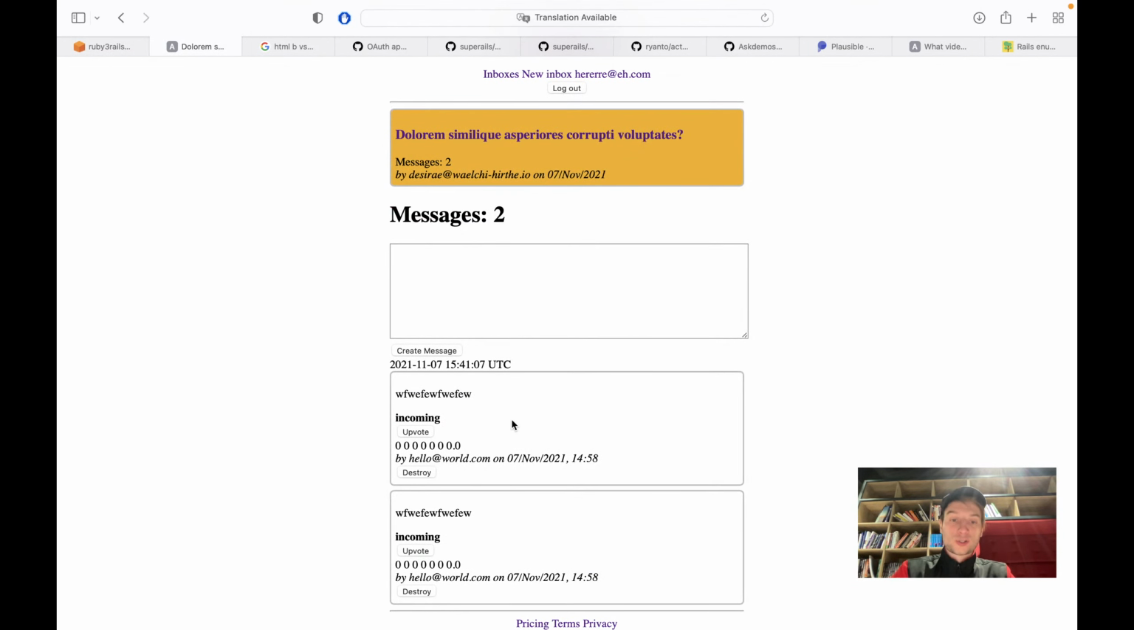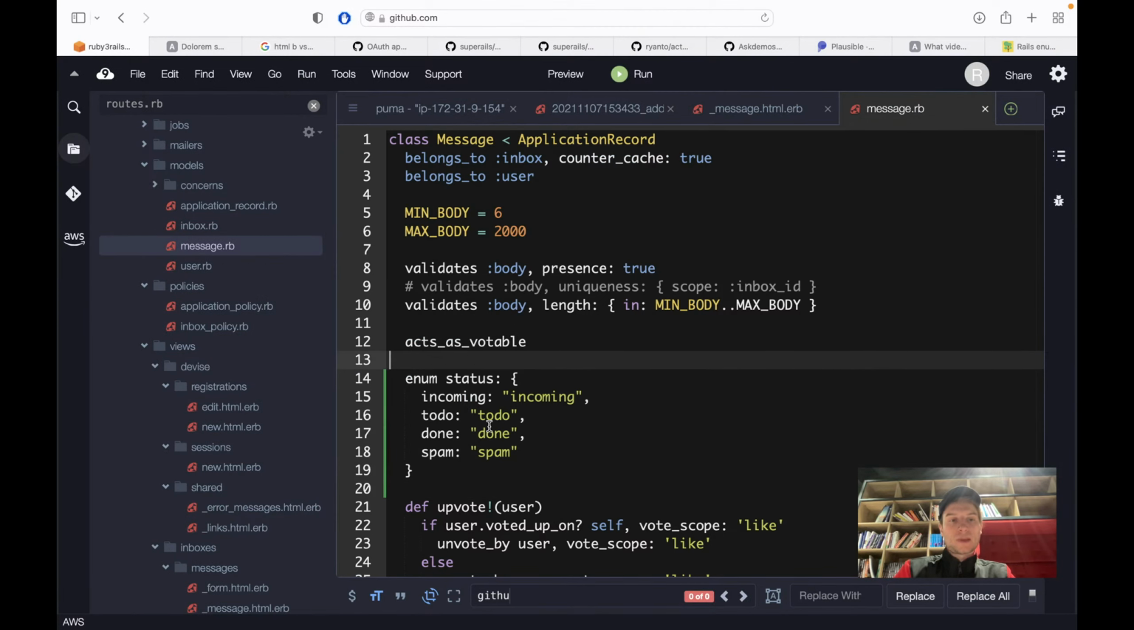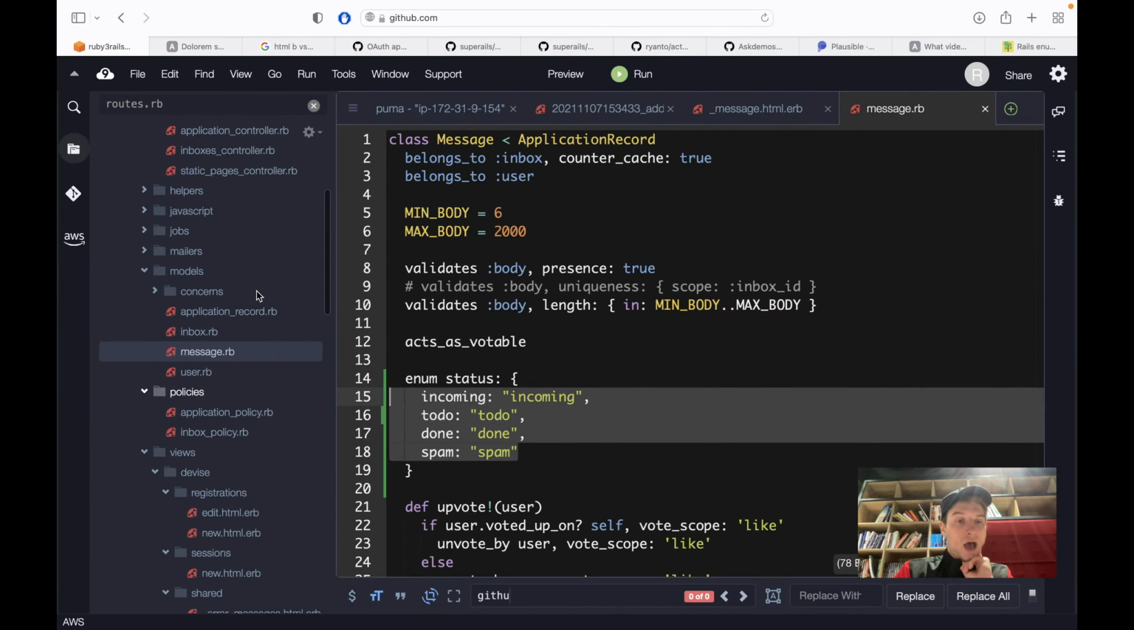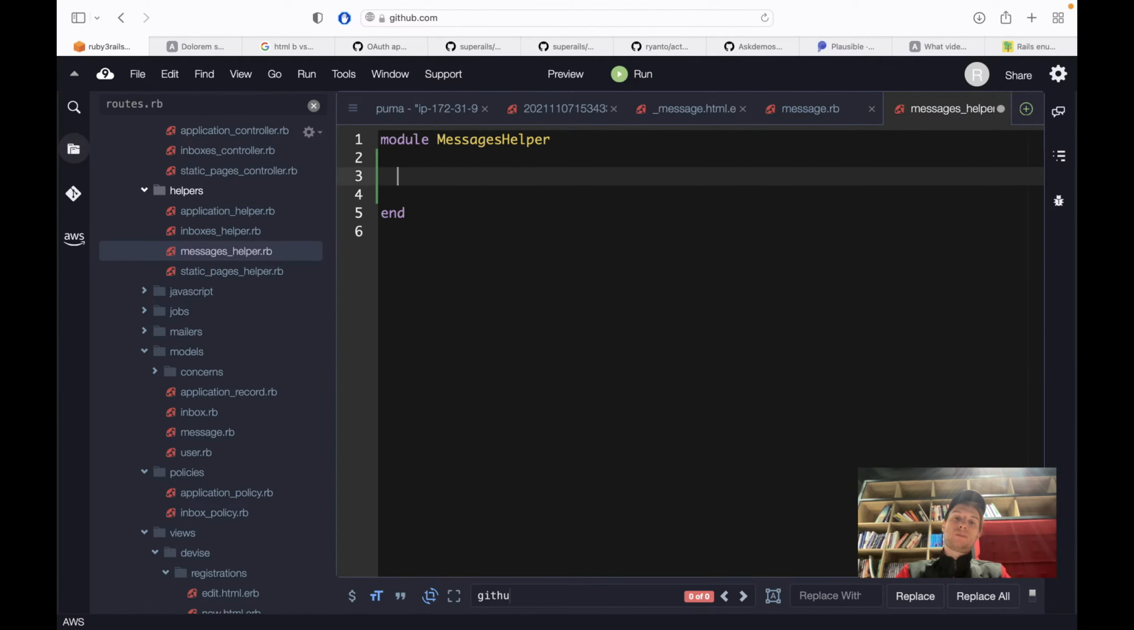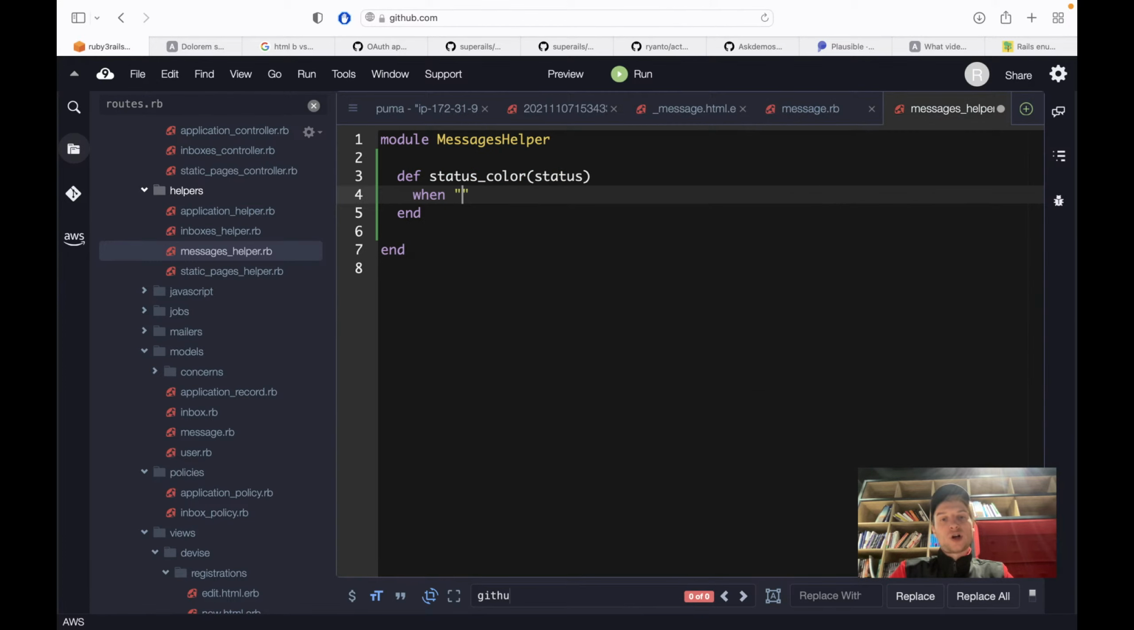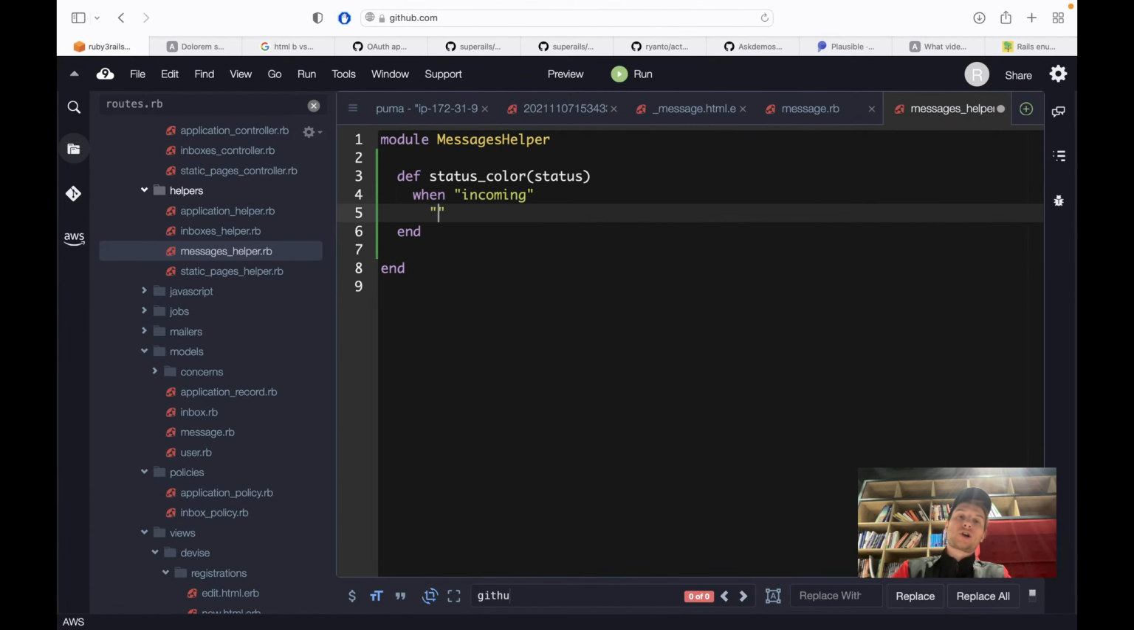So we can also actually have a different color for different statuses. So we would maybe have a different color for each status inside a helper. I would go to helpers, inside messages helper, I would say def status color status. Okay, and I would say when incoming, the color would be, let's say, blue.